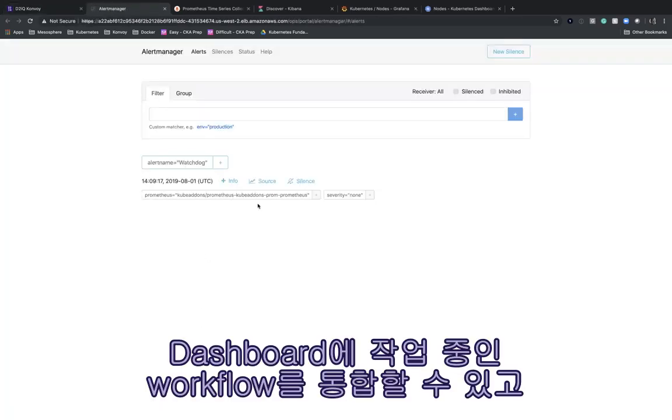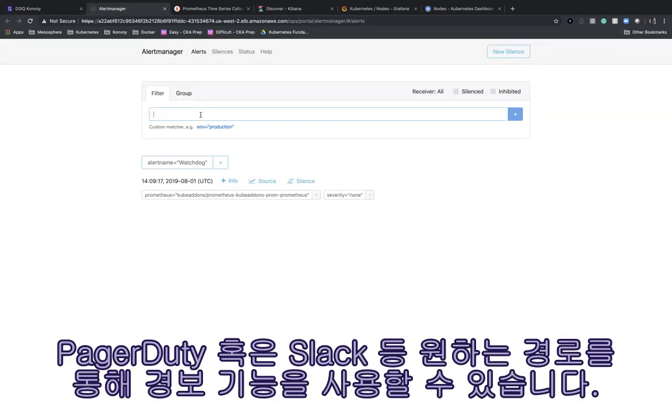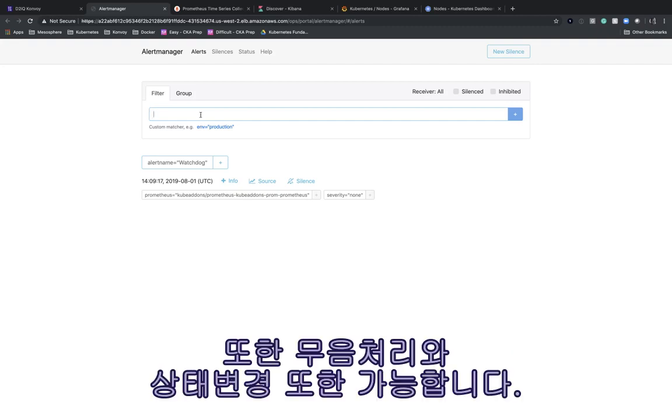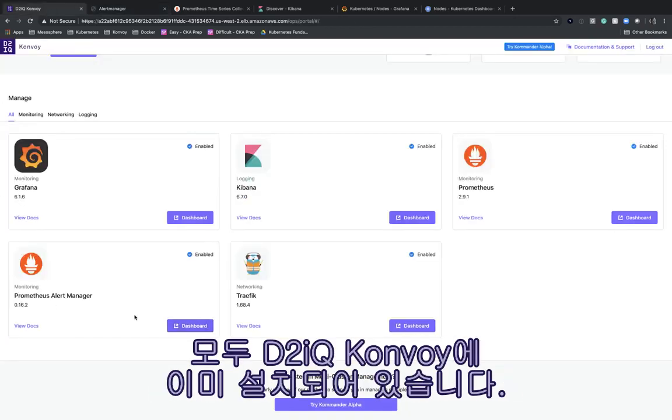The dashboard comes in. You can integrate this into any existing workflows that you may have. You can integrate this into PagerDuty, Slack, whatever that methodology of choice that you're leveraging as an organization to alert. And once again, alerts can be silenced, you can view status, etc. All pre-built in with D2iQ Konvoy.